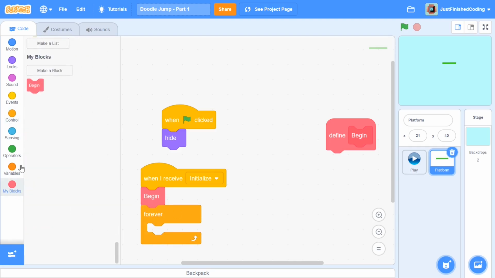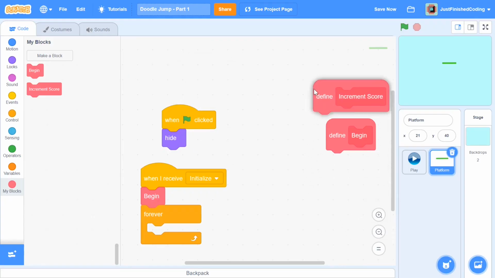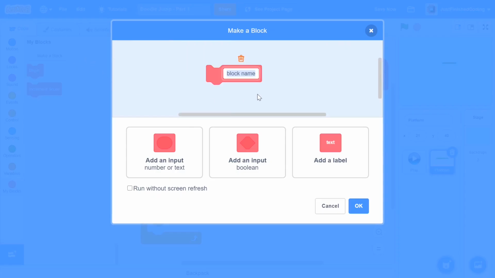Within your forever loop, you need to make another block which says increment score, and just click OK after you type that in. And once you're done with this, you can make another block after this, and I'm going to call this block, let me call it create. And I'm going to add in an input first. And this is going to be number of clones, or just clones right here. And just to make sure our function is more distinguishable, I'm going to add a label after that.